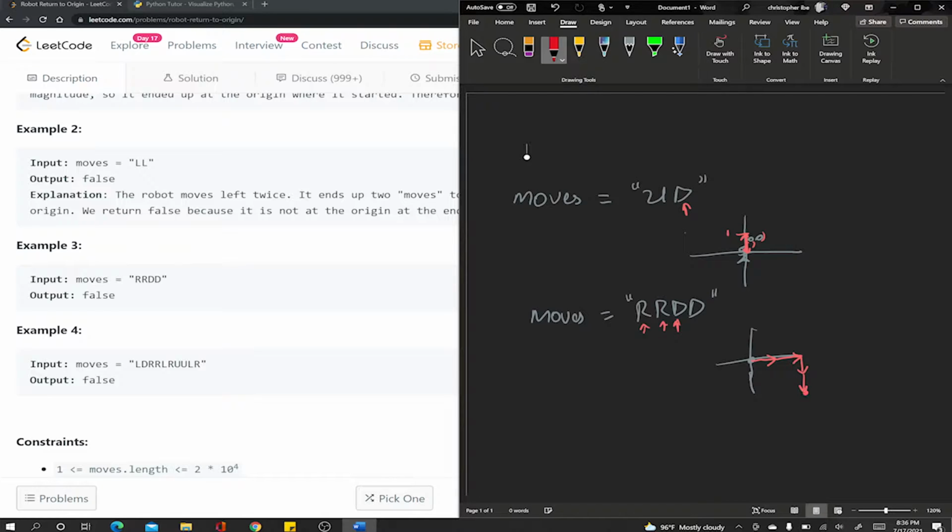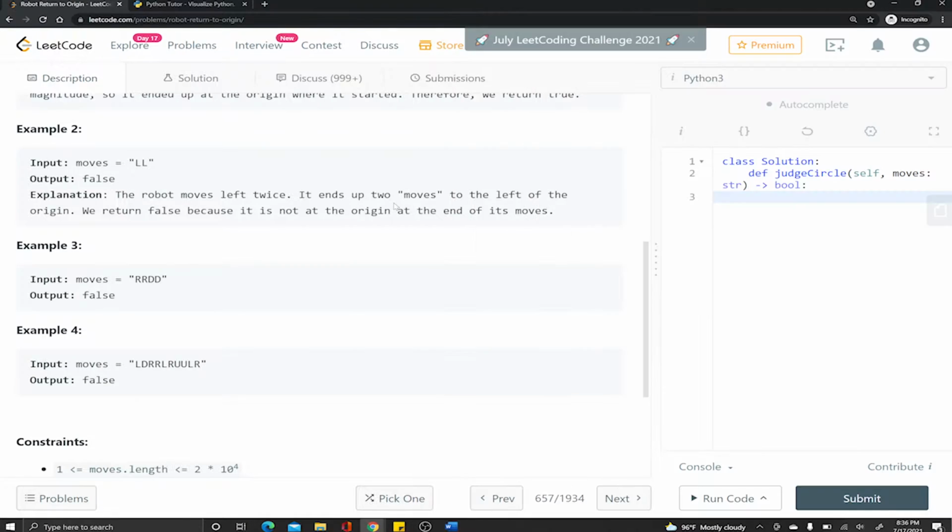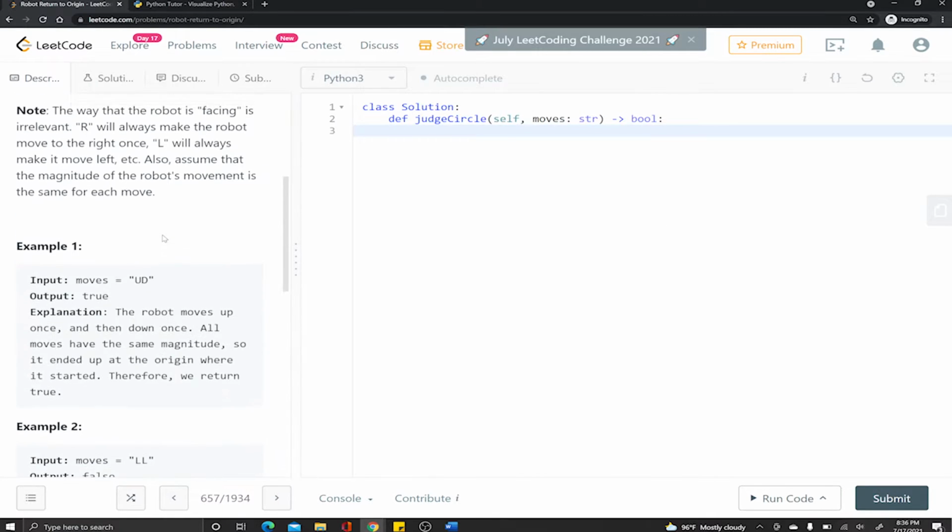So this is your x-axis, this is your y-axis, so you're probably somewhere at 2, -2. This is not 0, 0, so we're going to have to return false. So pretty much that's all there is to it, to be honest. Let's go ahead and code this up and see how it works.